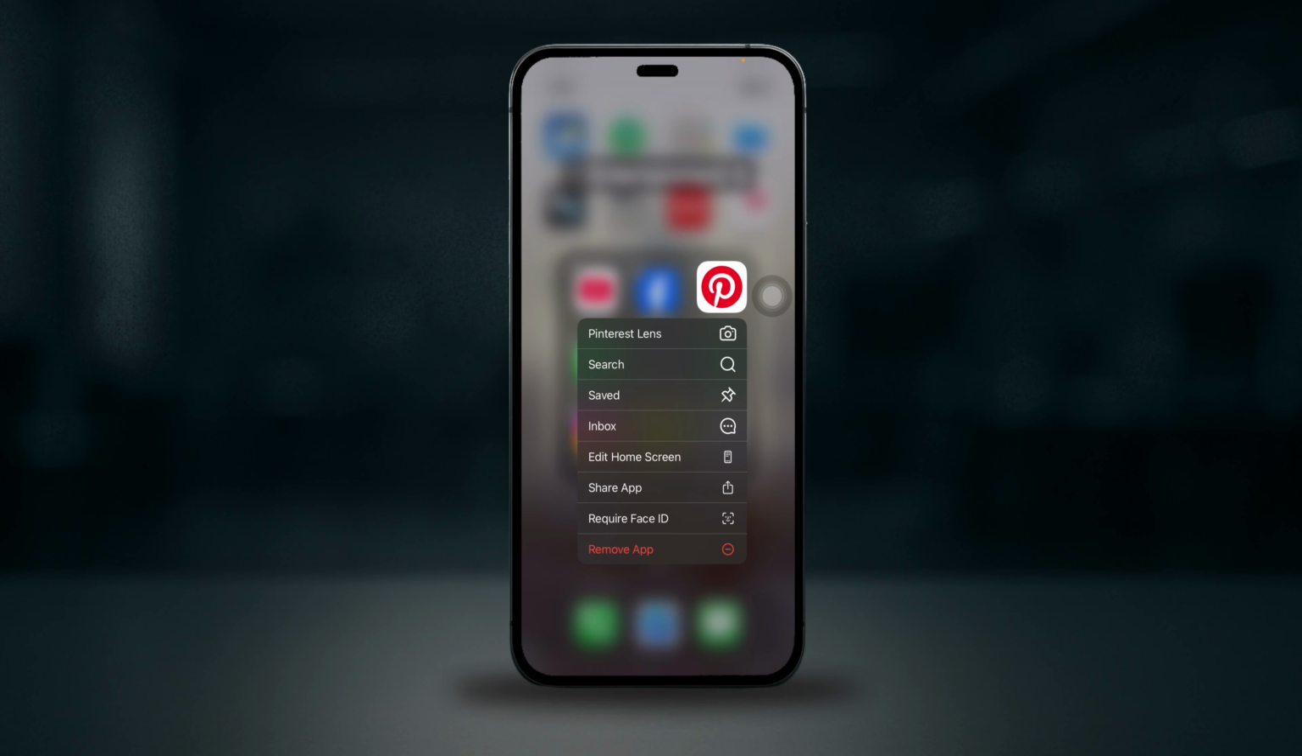Hey everyone, welcome back to another YouTube video, and in this video I'll be showing you guys how to fix Pinterest not saving to camera roll.